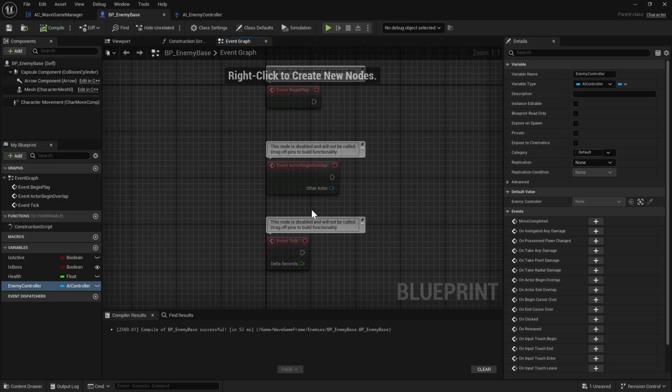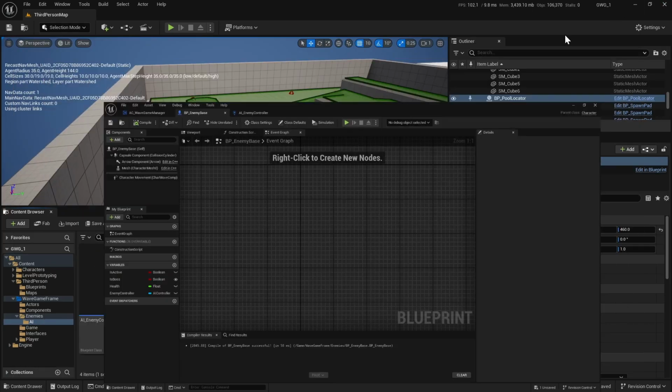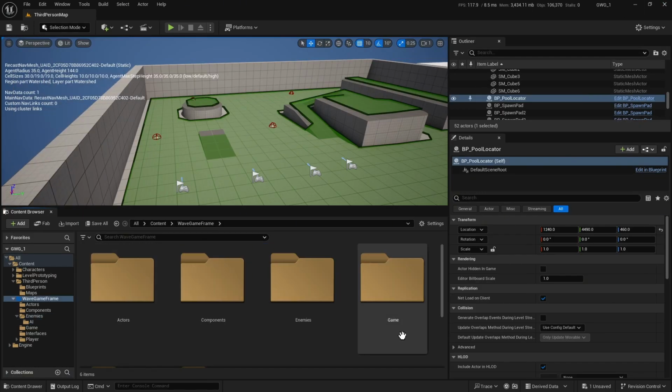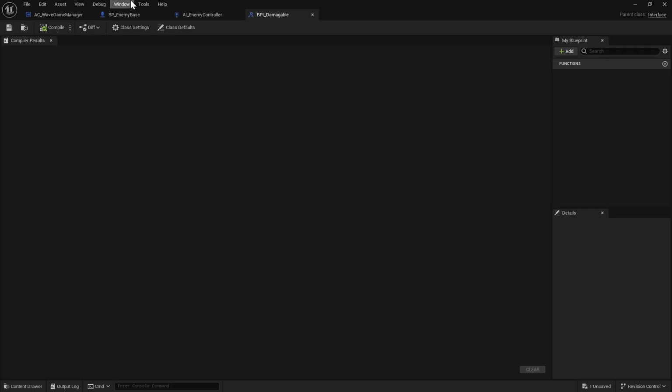Now inside of our enemy base, in our event graph, we need a way to make it basically possess the enemy controller. So I think we actually have the time to build out the enemy here. I wasn't going to, but I think we have the time. And what we're going to do is we're going to go into our interfaces and go into BPI damageable, that one we made earlier, just to see if it was an enemy on the spawn pad. And we're going to go ahead and make our two functions in here.